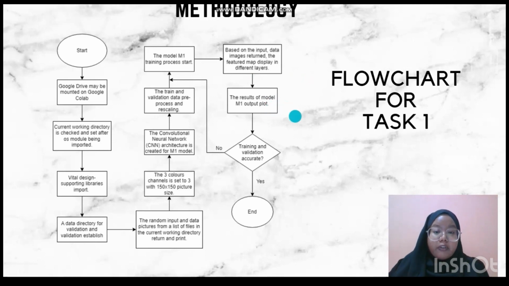Next, the results of model M1 output are plotted, and then for the training and validation, are the training and validation accurate? If yes, it will end. If no, it will start back at the model M1 training process start.